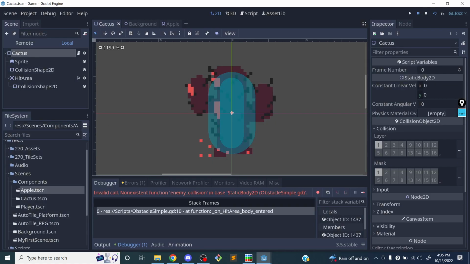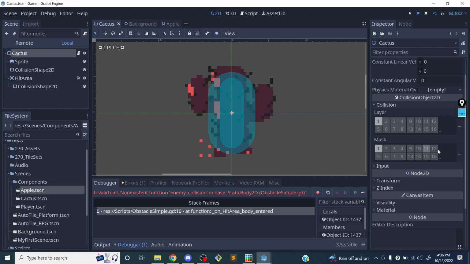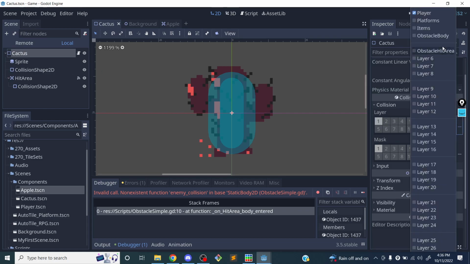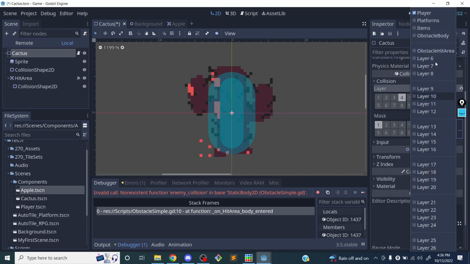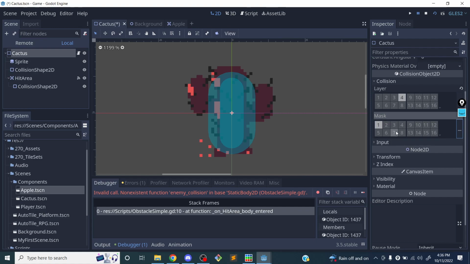So for the main static body of the cactus, I just have to go to layer and choose obstacle body. And then I'm going to turn off the player because it's obviously not part of the player. And then for the mask, this one's simple. We want to leave the player on because the player can run into it and it's not going to interact with anything else for now.